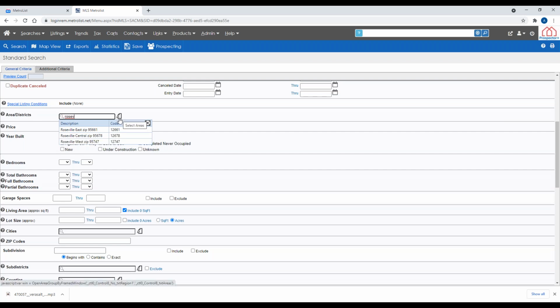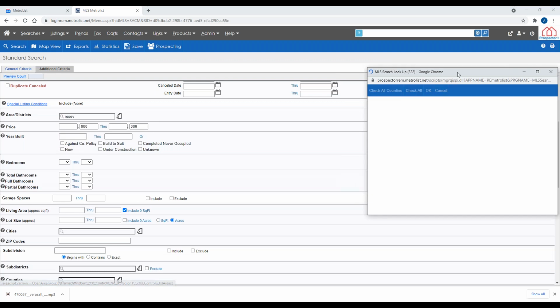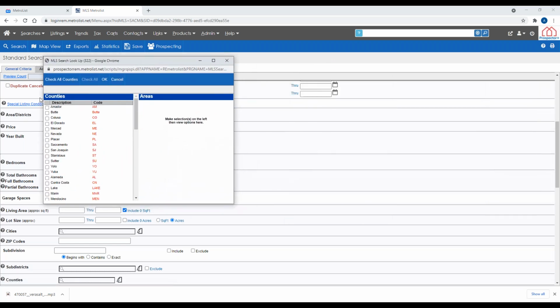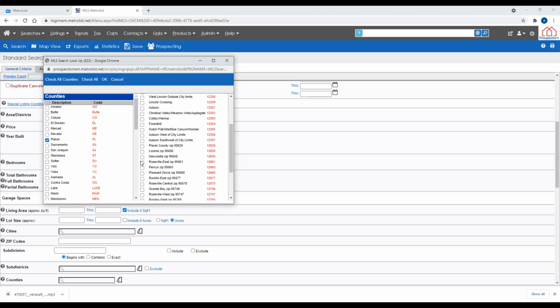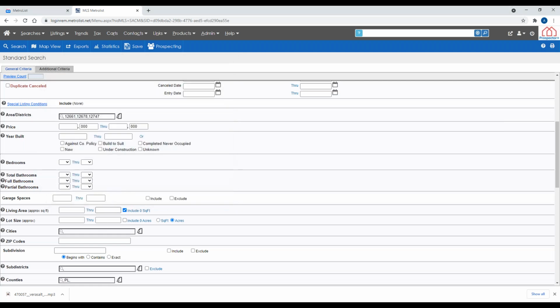Another way is you can click on this little paper right here with the magnifying glass. You can click on that and this little pop-up comes up. Now Roseville happens to be in, I want to say, Placer County. Let's see. So under Placer, I'm just going to scroll down right here to where it says Roseville. There it is, there it is, and there it is. Those are the 3 separate Rosevilles, so I can select all of them and click OK, and it will populate those areas right there.